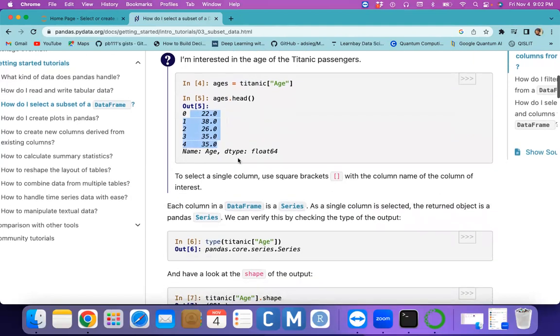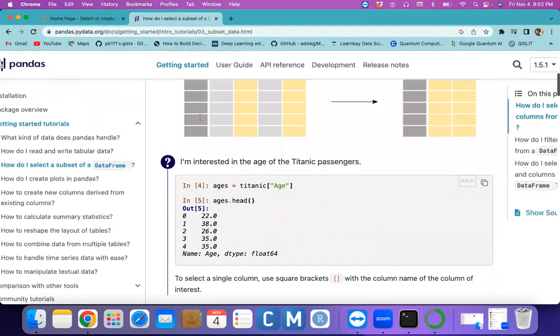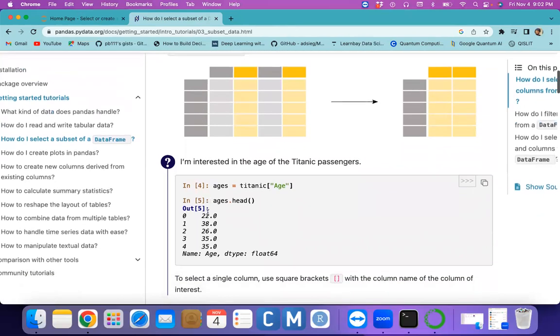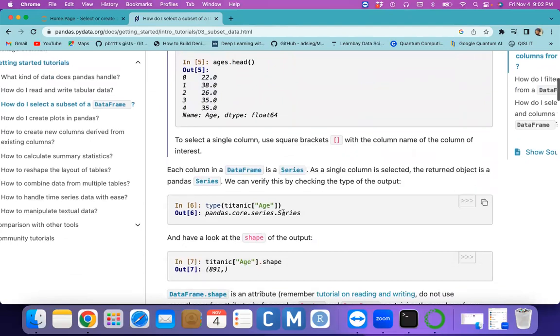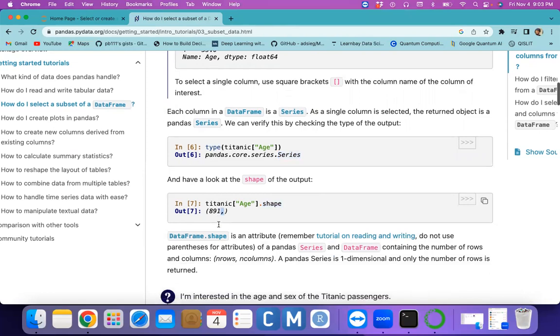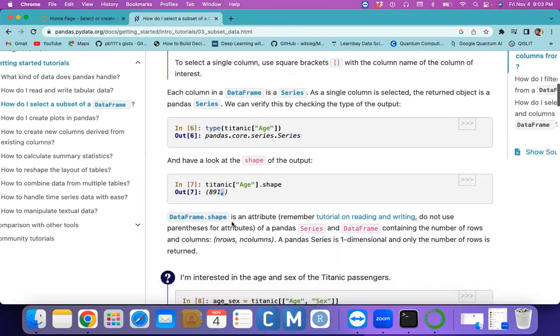And now I want to find what type this one is. For example, a data frame is something having rows and columns, right? If we have only one column, then it would be in series format. The type of data is a series, pandas.Series. And I want to know the shape of it. We just use shape. This column has 891 entries, 891 records, that means 891 rows.